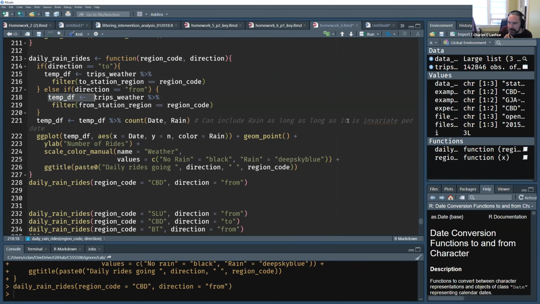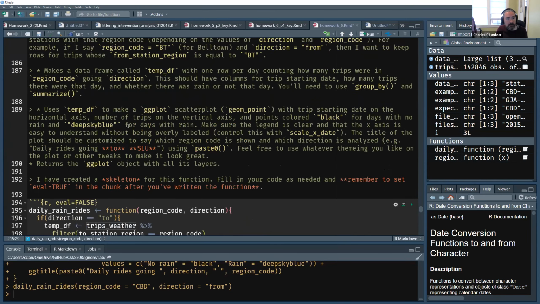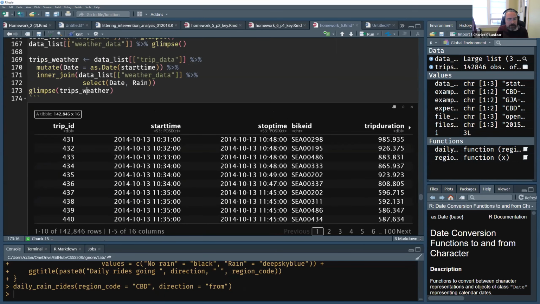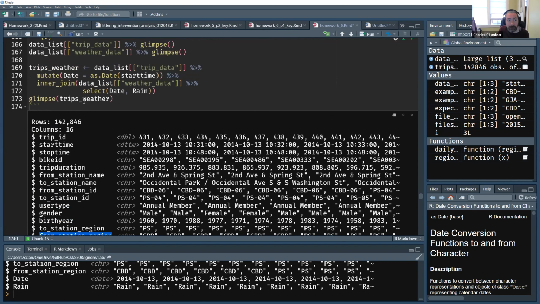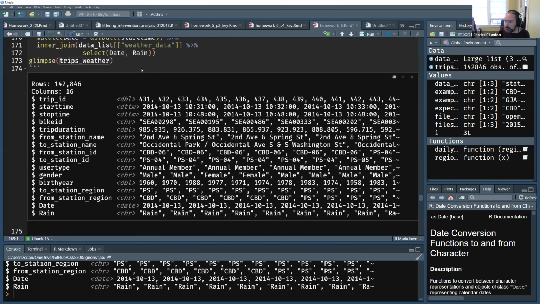Two station region isn't found. If you're getting that, then you have to look in your trips weather data and make sure it looks like this. If I glimpse at trips weather, it should have a to station region and from station region. If it says it can't find trips weather, then your issue is probably up here. So what does that look like?